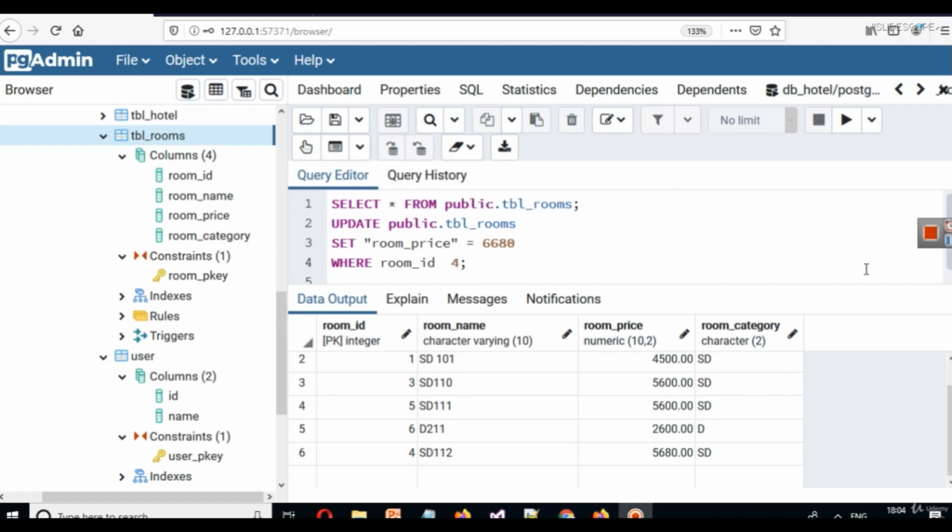We will have a separate chapter for where clause operators. There are many where clause operators, so we will have a separate chapter for that. For now we are only considering this equal to operator, which is a comparison operator. What it is doing is comparing two values, whether they are equal, and if they are equal it will update the records there.